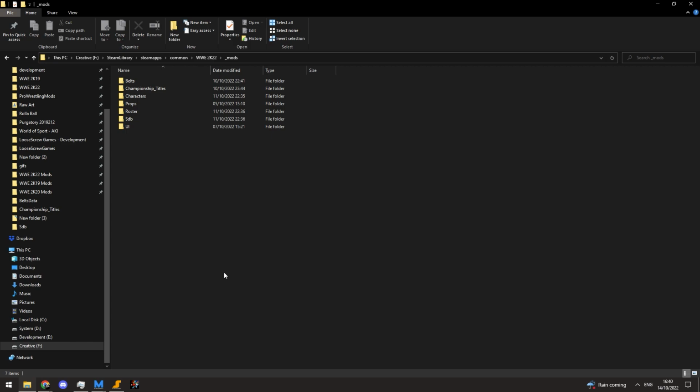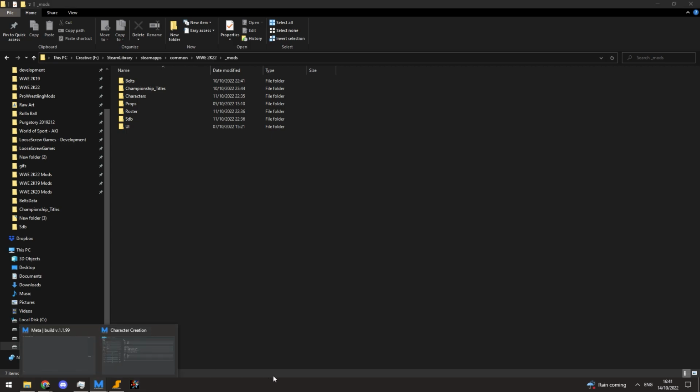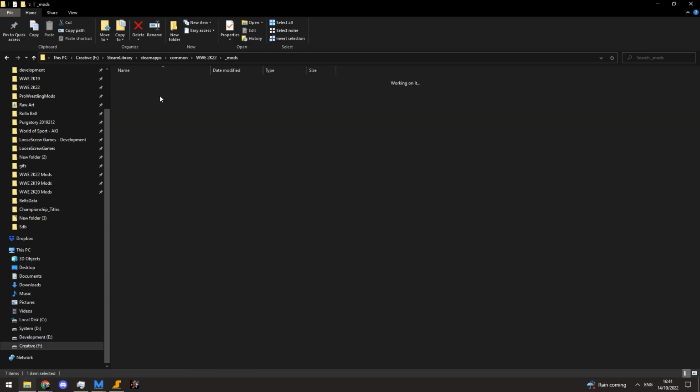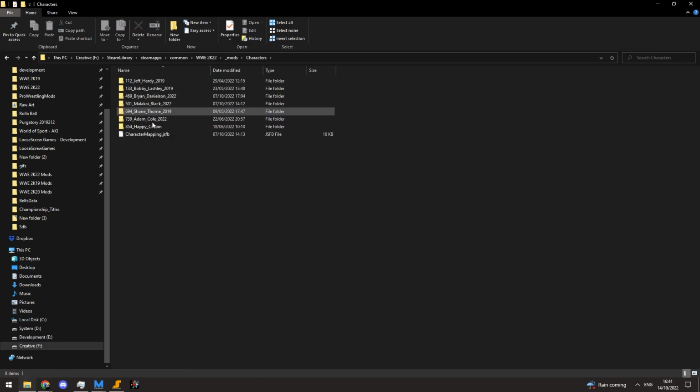Another issue people are having is they'll import the information, like the profile information, and then they go to exhibition and then they click play on the character and it'll crash. This is to do with character mapping. So for this tutorial, I'm going to install my Bryan Danielson mod.